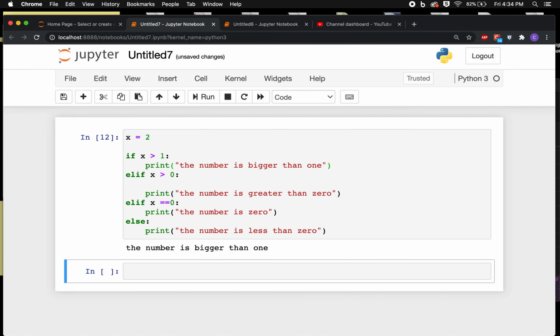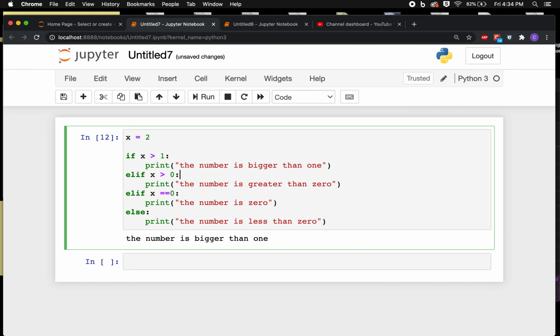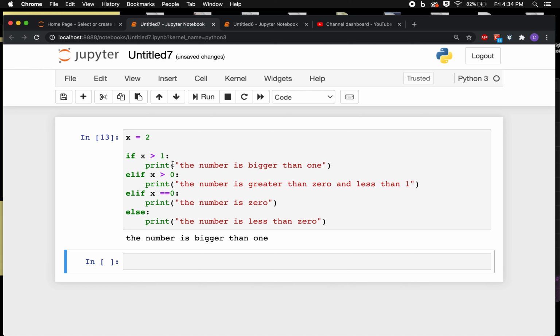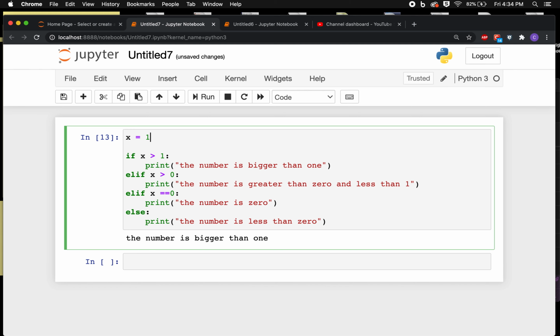Put that there and come up here. Put that there, and then I run it, and now I have bigger than 1 in the first case because that's activated first. So it's greater than 0 here, and less than 1. And I could run it. And if it's 1, right, then it's going to be less than or 1.